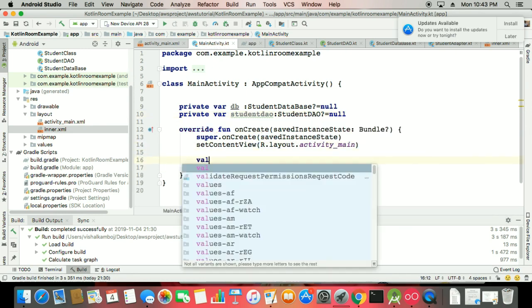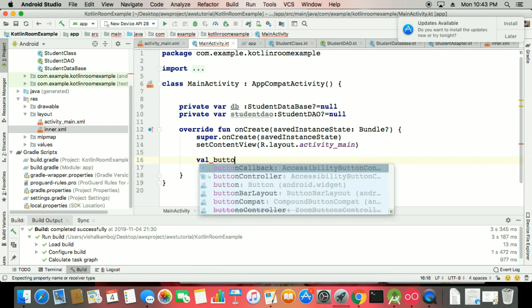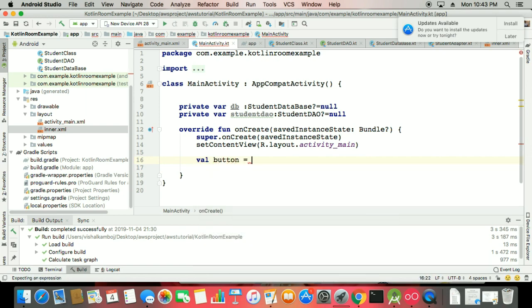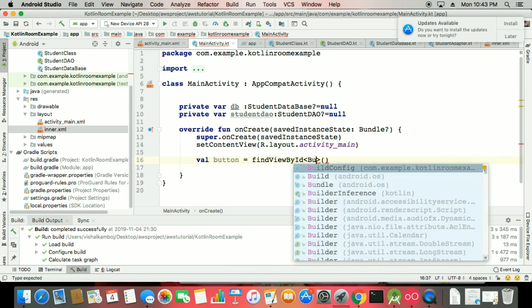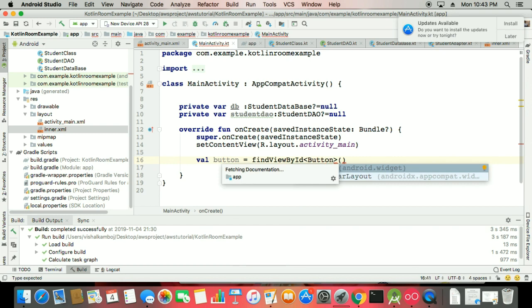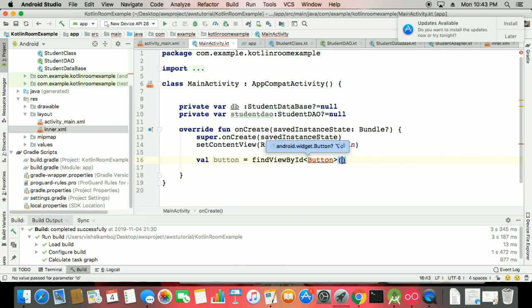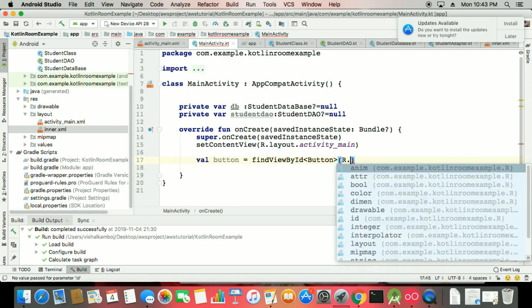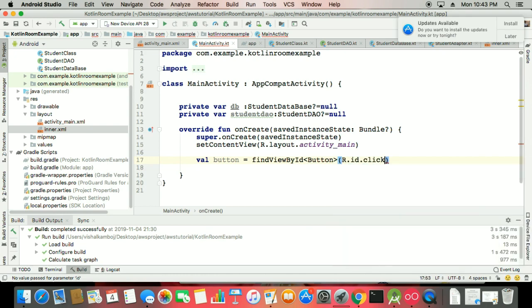Here I'm showing both approaches. If you want to call the button in Kotlin and there is no data binding, you can use findViewById to find your button, press Alt+Enter, and fetch it with R.id dot your ID's click. Okay, so this is the way you have to work.